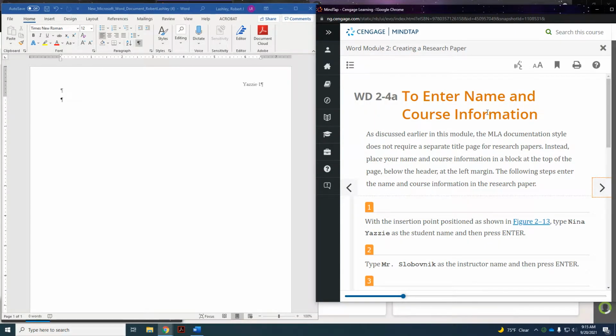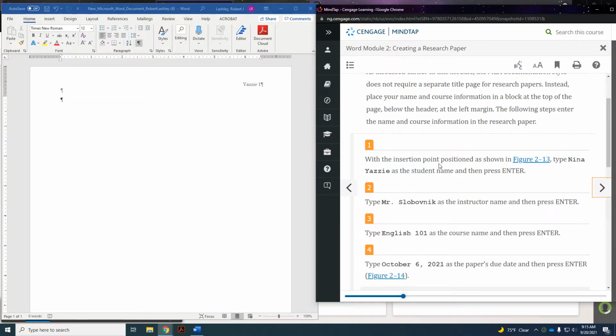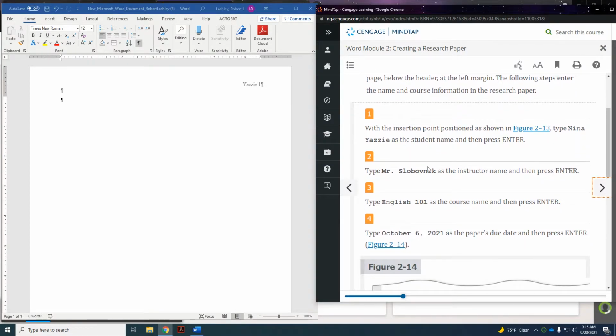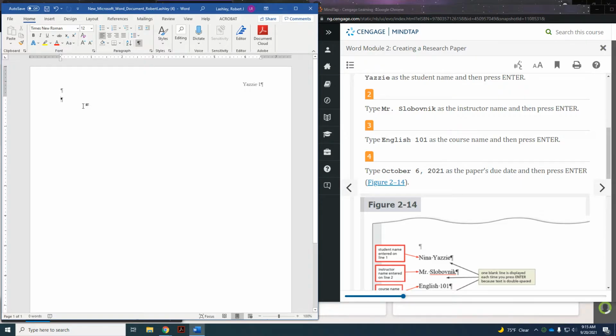Okay, to enter name and course information. So this is probably our first page. So we're going to insert the point as shown, and we're going to type Nina Yazzie. And then we're going to type Slobodnik, and then English 101, and then October 6, 2021, which is the paper's due date.